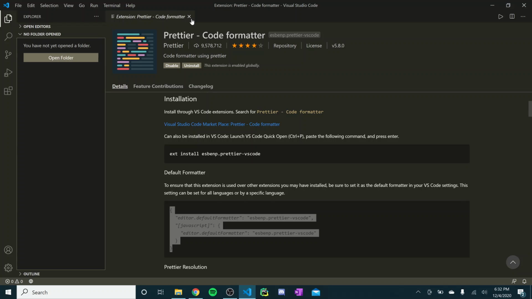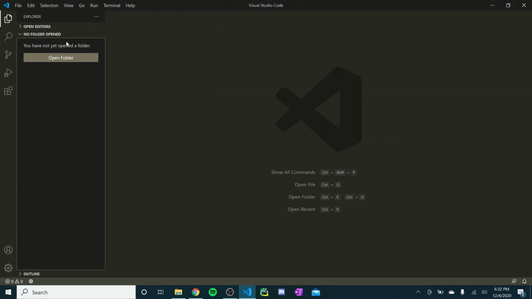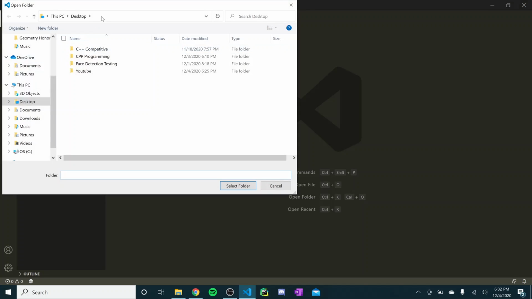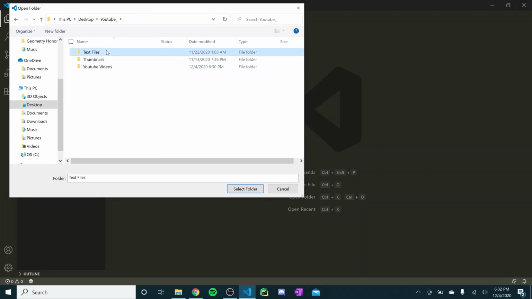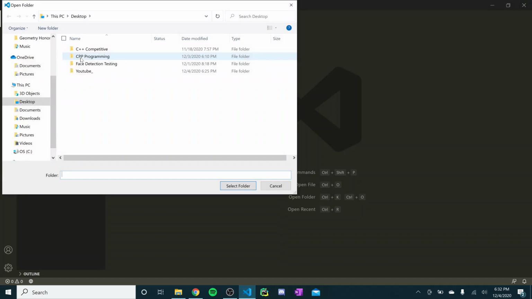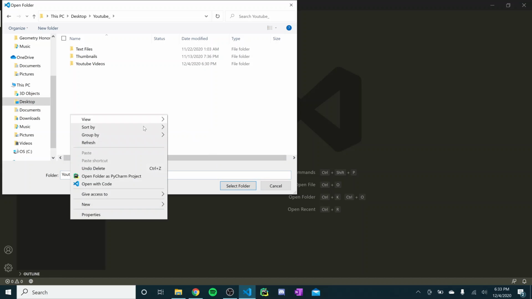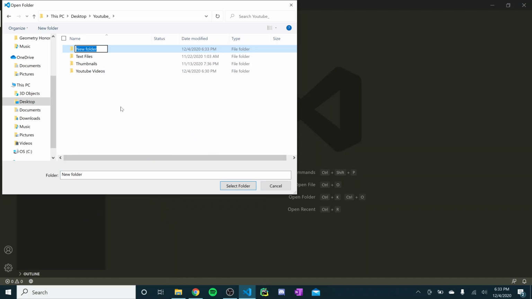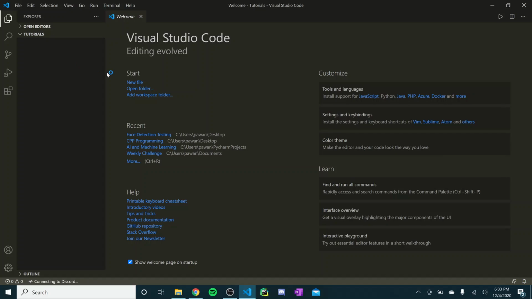Now what I'm going to do is open up a folder where I am. I'm going to create a folder where I'm going to store my Python files. So I'm just going to right click, new folder, and create tutorials, right? And now I'm going to select tutorials, and then it's going to open up my tutorials folder.